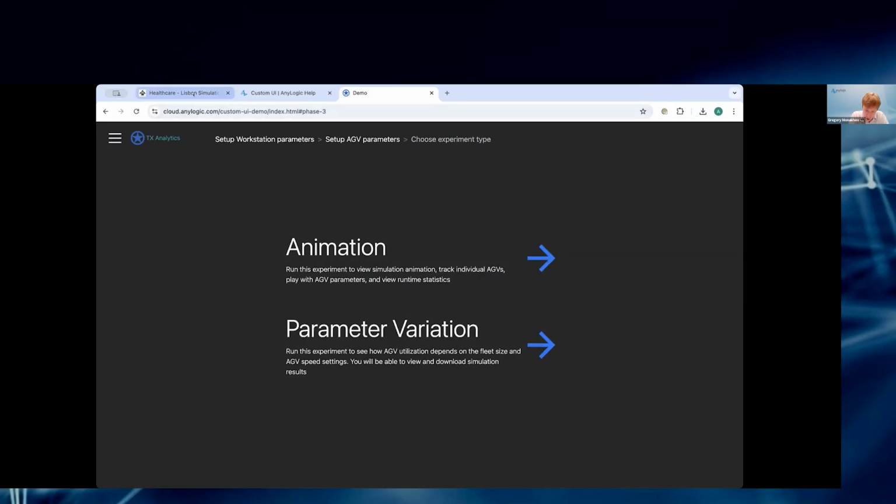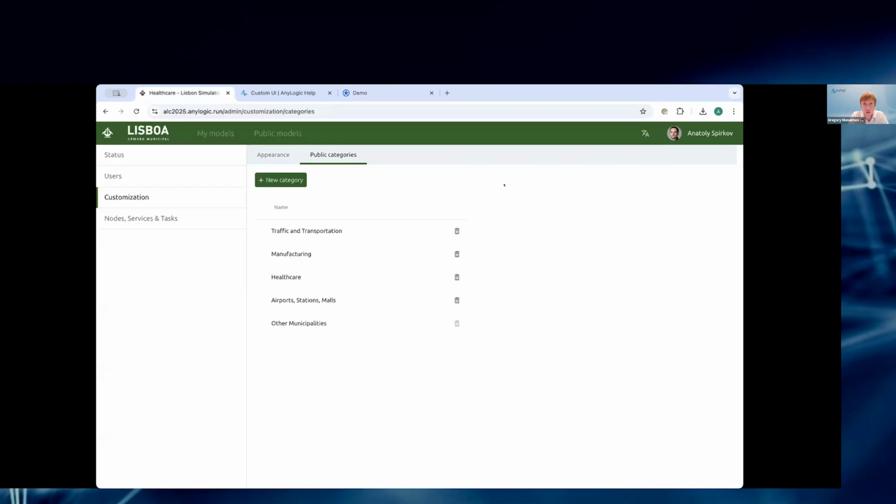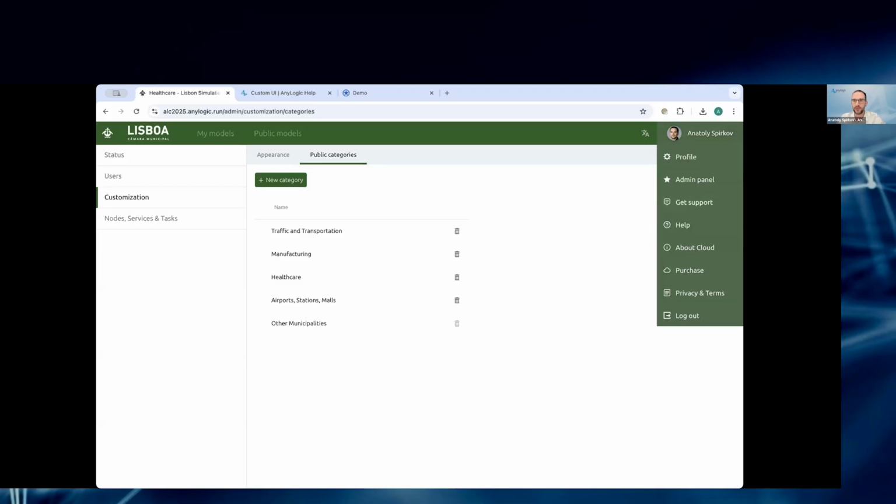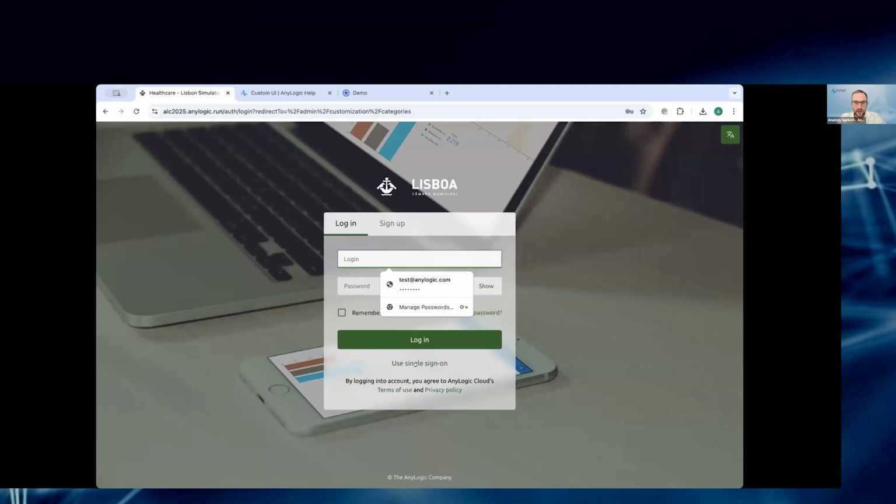And the last requirement in my checklist is, of course, authorization. They require a third-party authorization provider with two-factor authorization. Could you please demonstrate how it works? Have you implemented it? Oh, great. Sure, for these purposes, actually, we have two-factor authorization. Let me just log out here. And here we have the use single sign-on button.